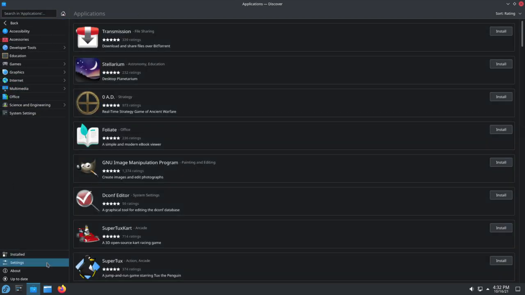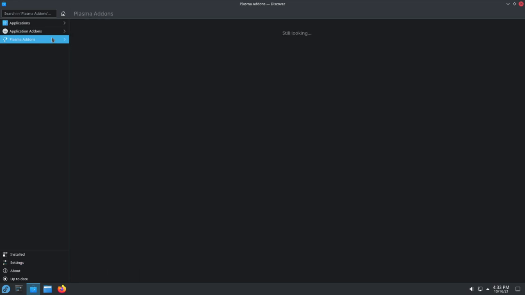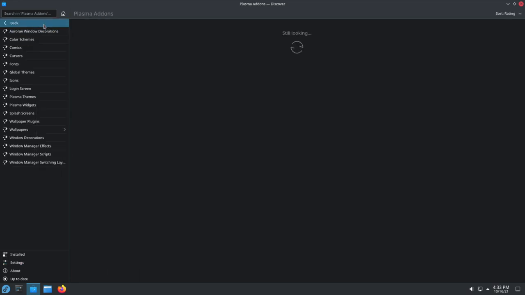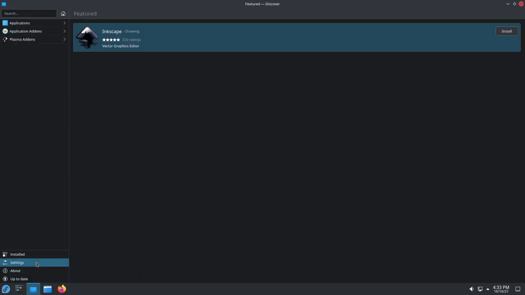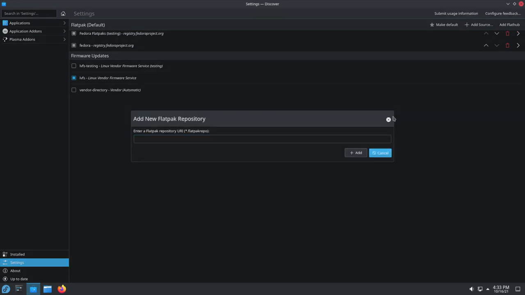Interesting. All right, let's go to settings and see what we've got. So we've got the Fedora Flatpak registry. And then we've got firmware updates. That's it, huh? All right, so let's go back here. All right, we can add, oh, we can add FlatHub. There we go. Let's add FlatHub.